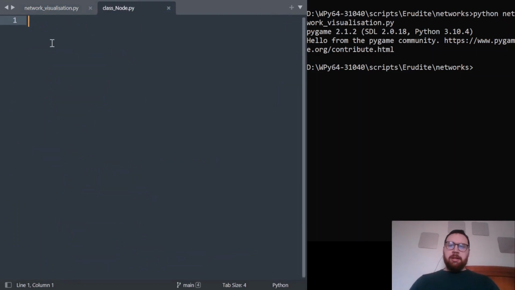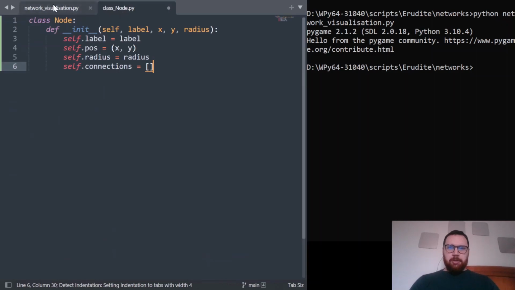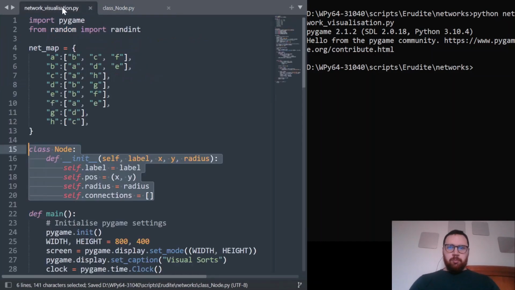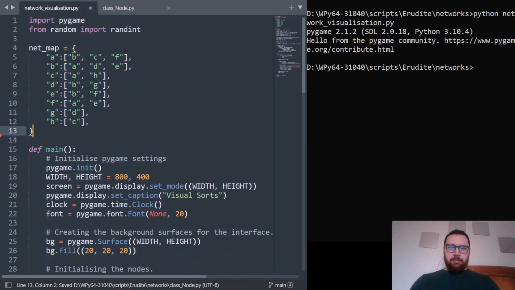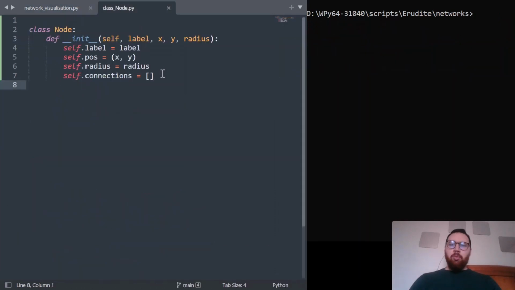I'm going to call it classNode.py, and we're going to take the node class out of this file. I always like to do this. It's much neater just to separate things out a little bit. And we can delete that from there, but we're going to have to put into here from classNode import Node.